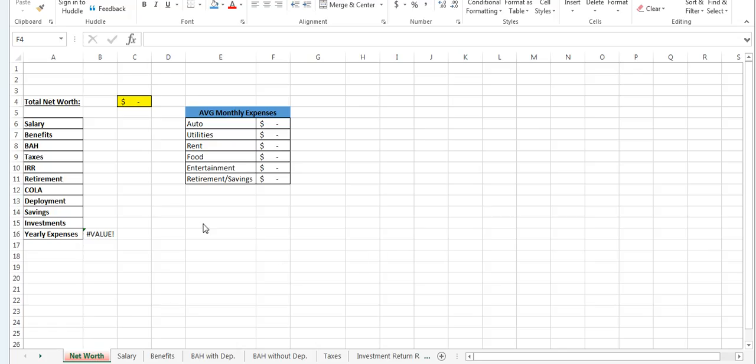As you can see, this is our current working model. This is our kind of home page where you can see the user's total net worth, which is the sum of all of these different costs and salaries and benefits and whatnot. We also have average monthly expenses where we could multiply that by 12 to get kind of a yearly estimate of what the user is spending, just so then they themselves get an idea of how much they should spend based on their total net worth.